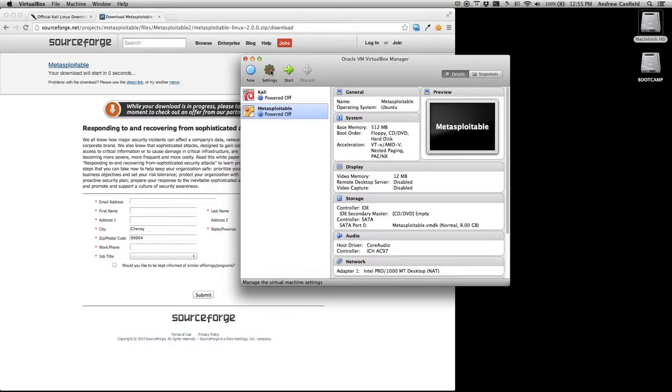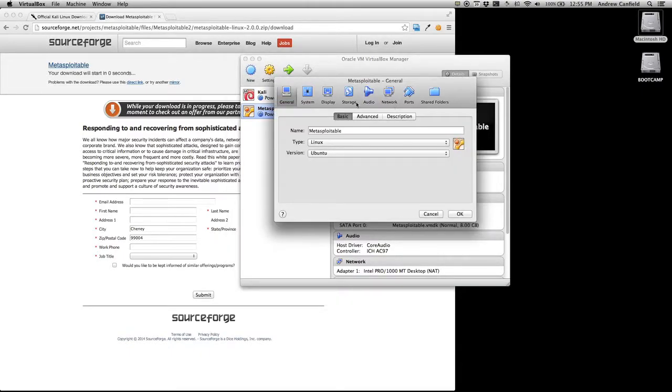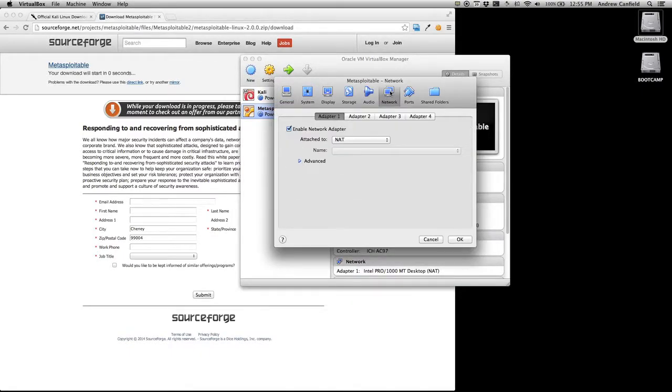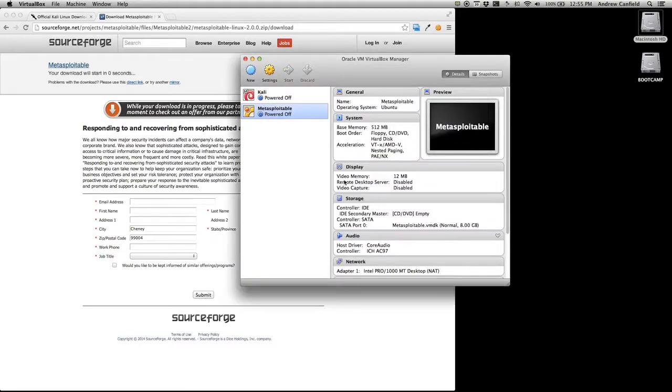We're going to go into Settings, and we're going to make a quick change to Network. Since this is a very exploitable, intentionally vulnerable installation, we want to make sure it's not actually connecting to the internet, and instead just using the internal network, which we set up on Kali as well, so that they can communicate together. We'll select OK. And now we're going to go ahead and click Start to launch Metasploitable.